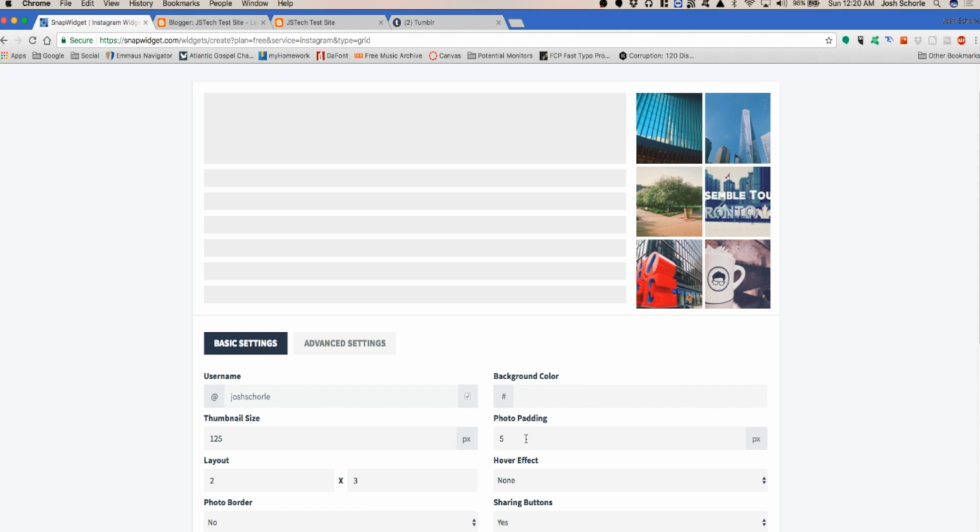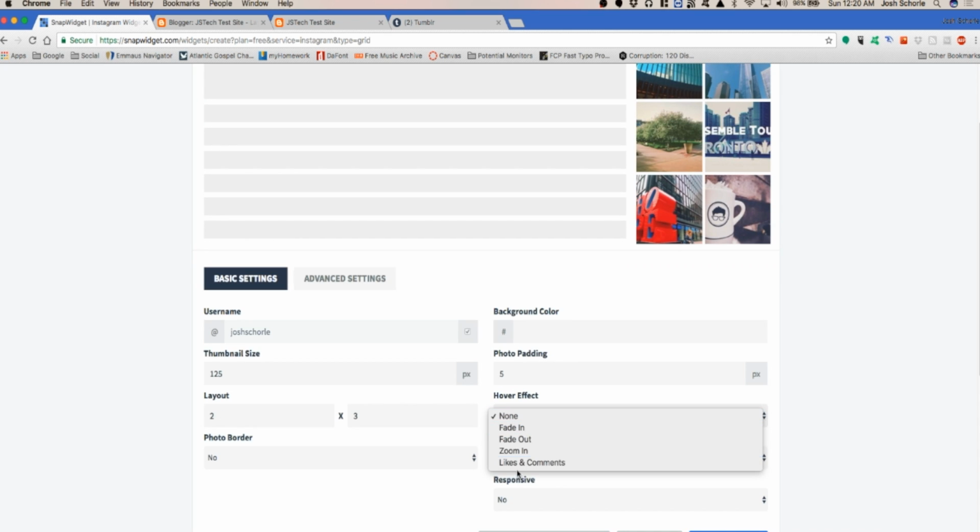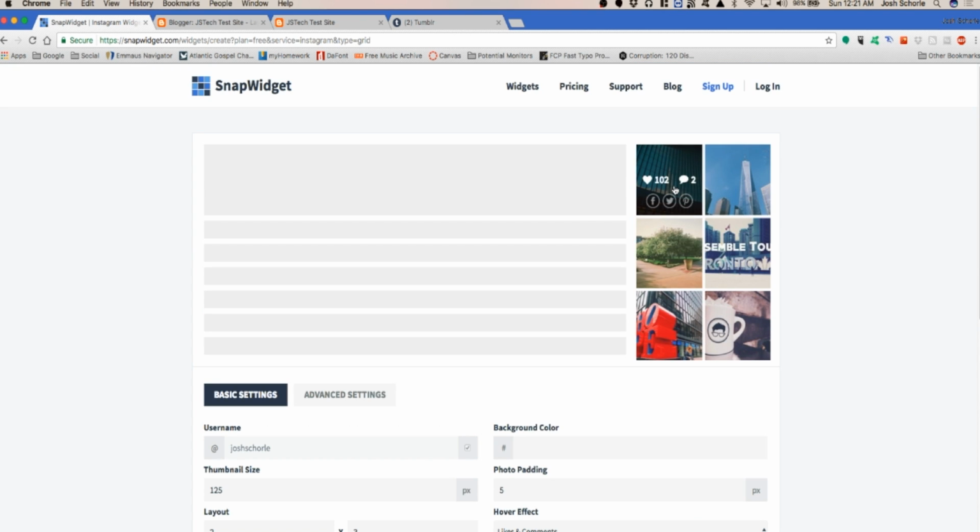Anyway, you can change the photo padding. I'm gonna leave it as is, again, because I really don't want to mess with it too much, and I just want to be able to display photos that people can then click on. You can change the hover effect. I liked the likes and comments when I was looking at this a little bit earlier. Just click outside and refresh, and you can see all of this.